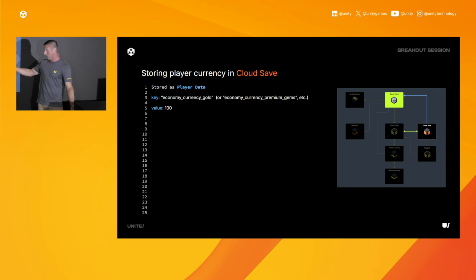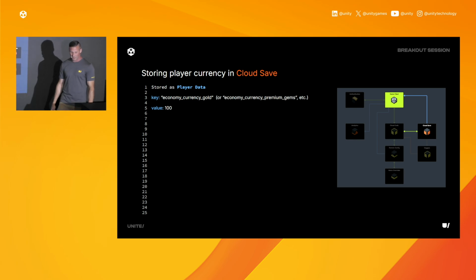You can save any types in here. You want to put some strings in there, you want to put some JSON in there, it's totally fine. You could certainly save the currency as a big JSON block and save all the currencies in there. I just find that this is easier to work with. You can directly reference that individual key you're looking for, and it makes it easier to increment and decrement and not have to parse all the JSON every time.